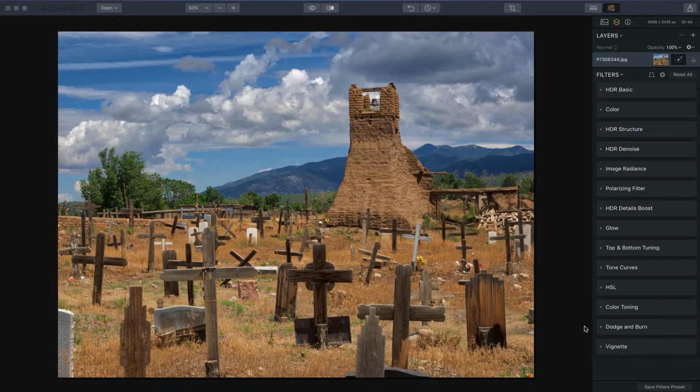Hello everyone, this is Jim Nix from nomadicpursuits.com, and this video is all about presets in Aurora HDR 2018. There's a lot of presets built in. They give you a lot of flexibility in editing your images, and we're going to walk through some tips and tricks on how to make the most of them.